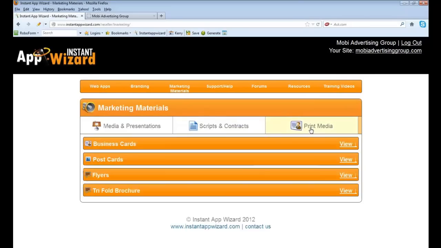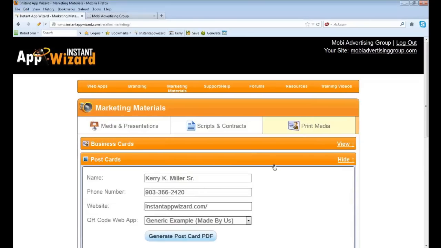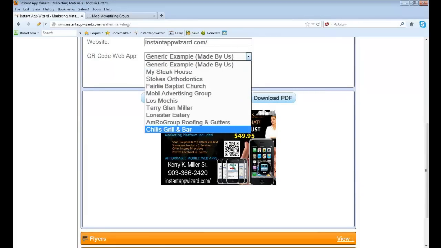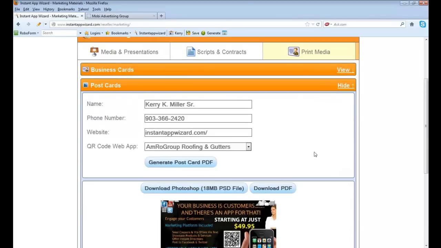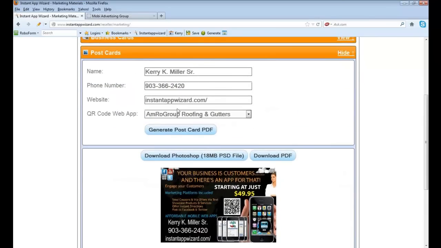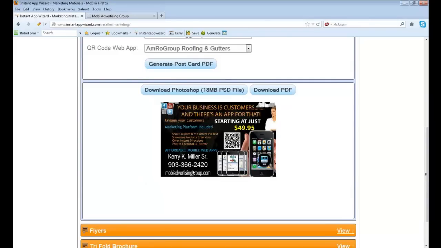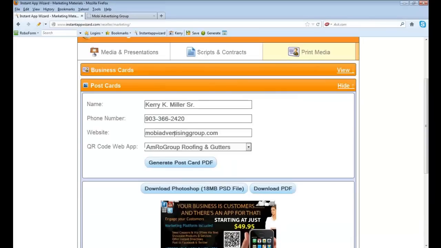I want to show you something real quick. We've been asked about this for a while. You can go over now and select the QR code that you want to go into your postcards and your flyers. Just drop it down, whichever app you want to come up here. When they scan that, you can scan the QR code, generate the postcard, and it automatically changes that. Now, I want you to notice here, I've had a few people ask me this in the past, and I just want to let you know, this automatically fills up InstantAppWizard.com. Now, I can go in there and put mobiadvertisinggroup.com, hit Generate Postcard, and that's going to change. That will change. But you have to change it here.